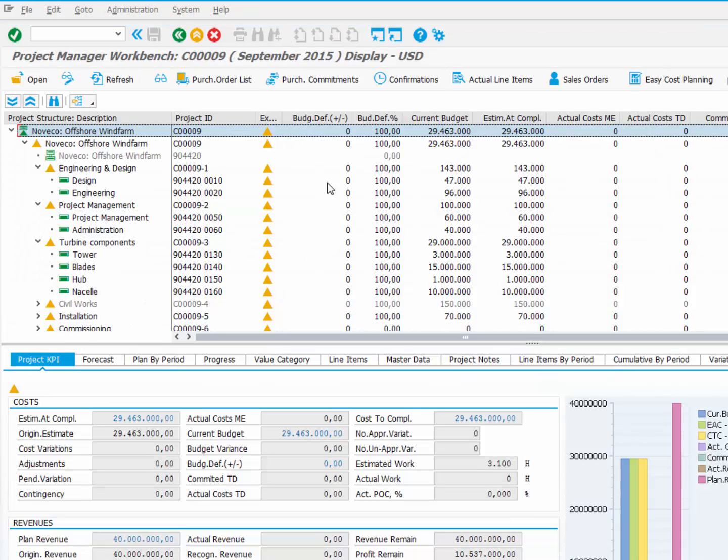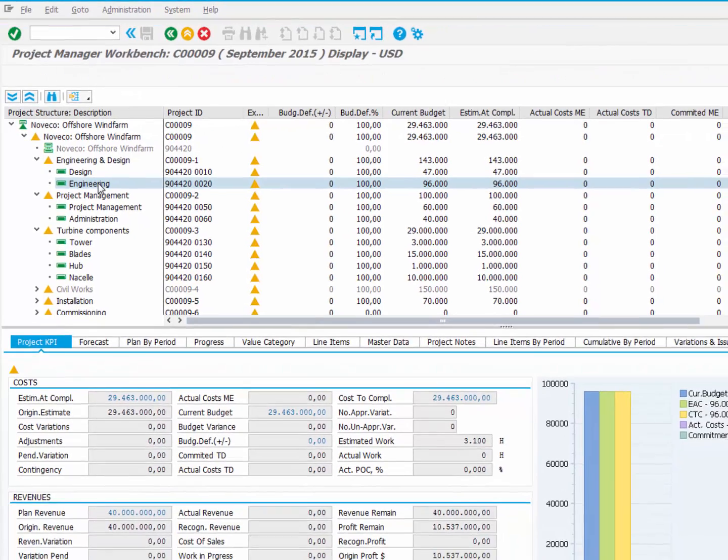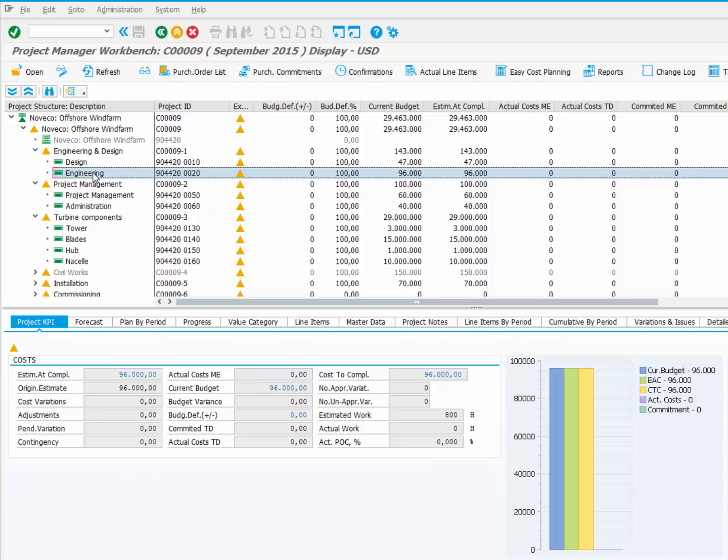Let's have a look at the engineering activity. The Workbench automatically converts the original estimate into cost to complete and estimated at completion. Estimated cost at completion is calculated as actual costs plus purchasing commitments plus cost to complete. Current budget equals original estimate plus approved variations.